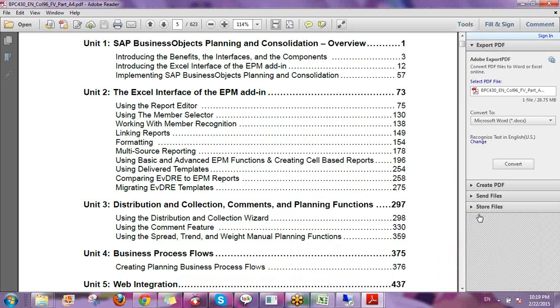And Dinesh, with respect to your 7.5 to 10 migration, see, there is a topic called migrating EVDRE templates from 7.5 to 10. So if you go through this, there they have clearly mentioned whether it will support that or not.